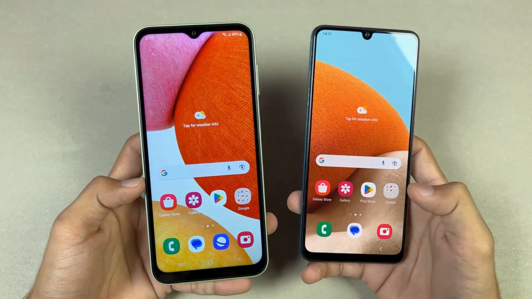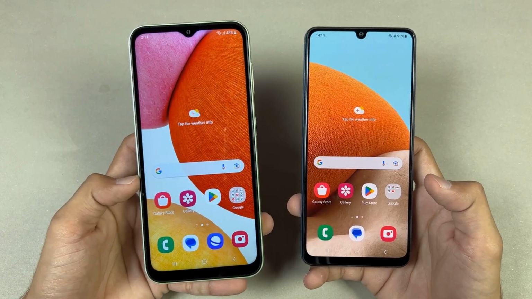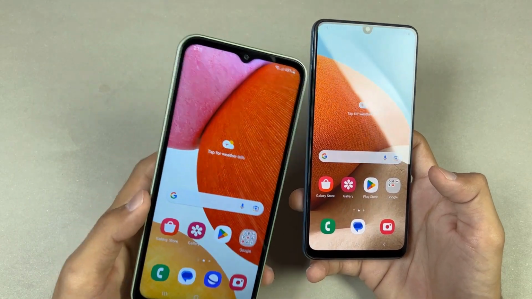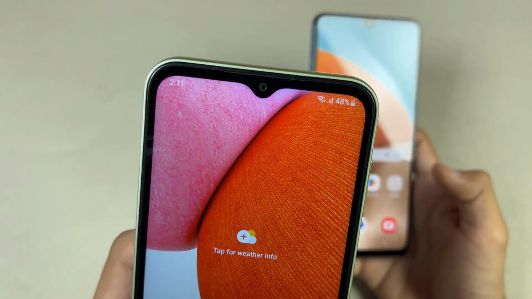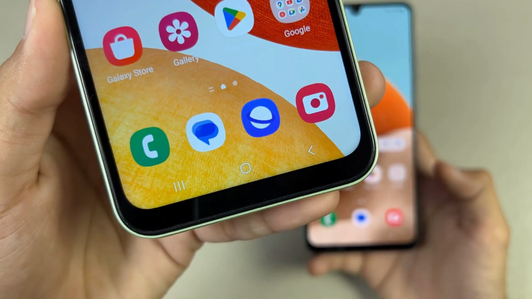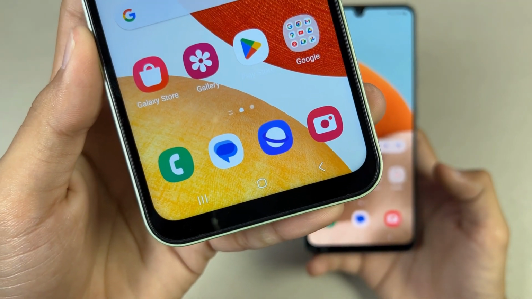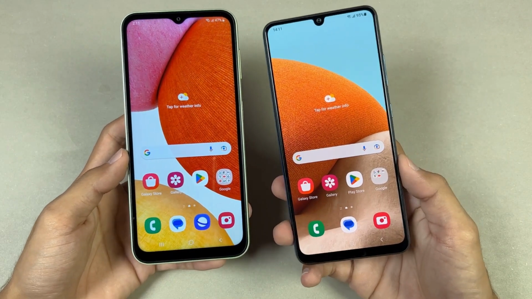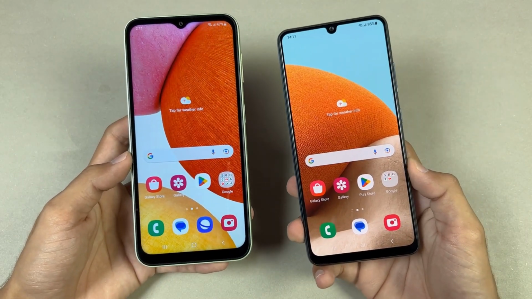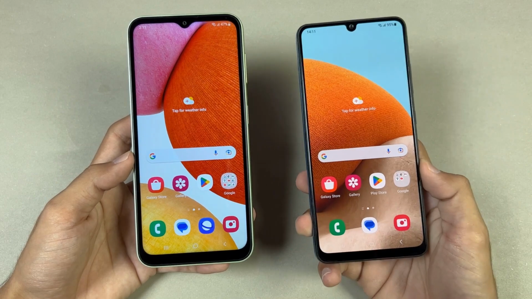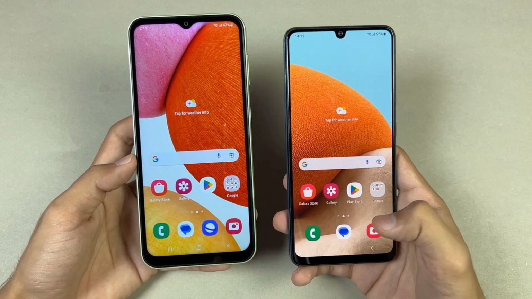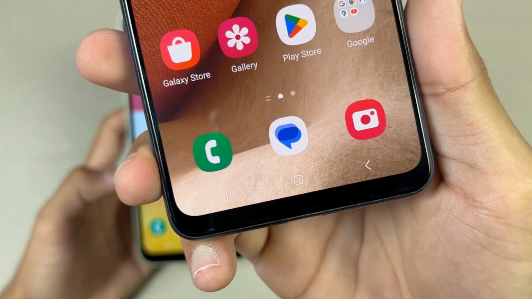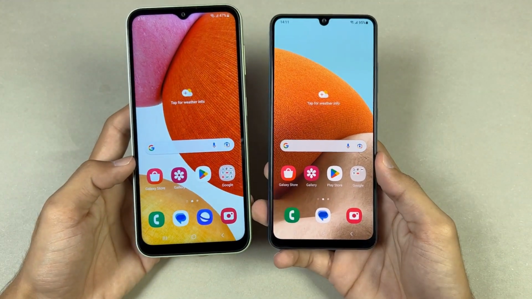The Galaxy A14 has a 6.6 inch Full HD Plus PLS LCD display with 60Hz refresh rate. Also we have a V-shaped notch on the top, and the bottom chin is one of the biggest I've seen in this price range, while the Galaxy A32 on the other hand has a beautiful 6.4 inch Full HD Plus Super AMOLED display with 90Hz refresh rate. Also we have a U-shaped notch, and the bottom chin is smaller as compared to the A14.